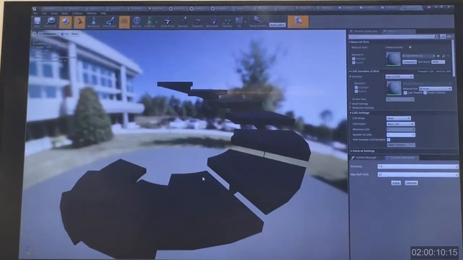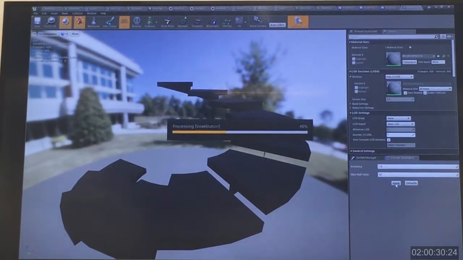This is the maximum that I can do, because obviously a collider shouldn't be very complex. How collisions are calculated is basically that we're throwing rays in the world all the time, so it's doing ray casting. If it throws rays and hits a really dense mesh, it will take a lot of time to calculate. That's why collisions should be simple. So I'm going to hit apply and see what I get.